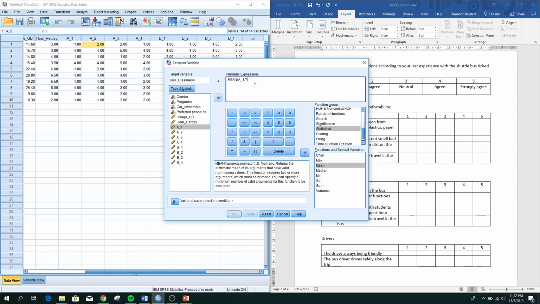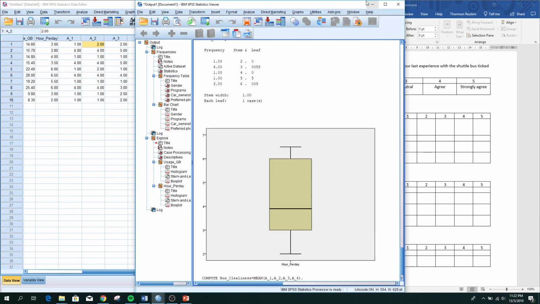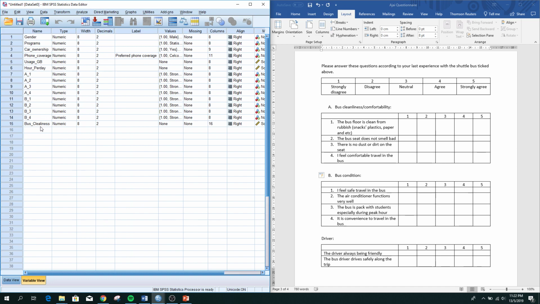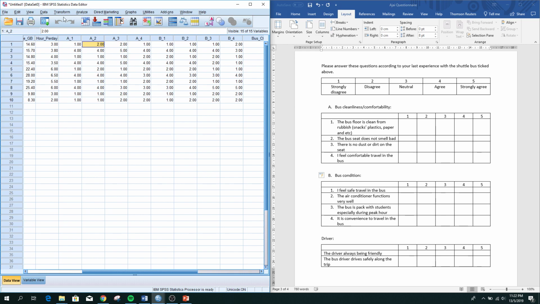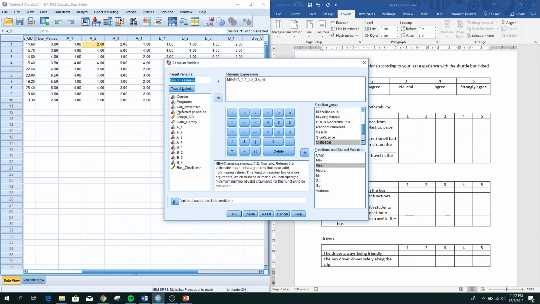So here I will put A1, A2, A3, and A4. Right, I click OK. So what happens in the variable view is you will have a new variable for bus cleanliness. So for analysis, instead of A1 until A4, we will do the analysis on the bus cleanliness, and so on. We can also continue for bus condition.